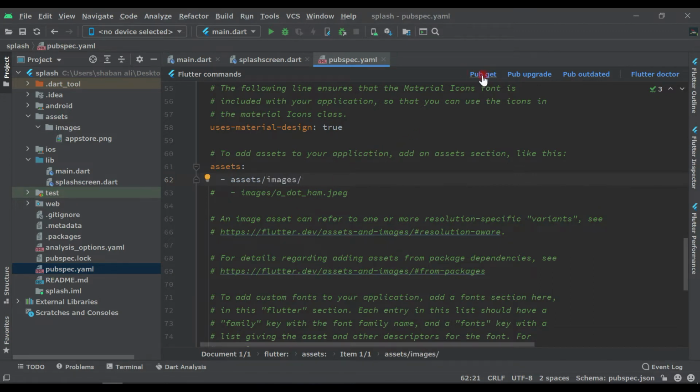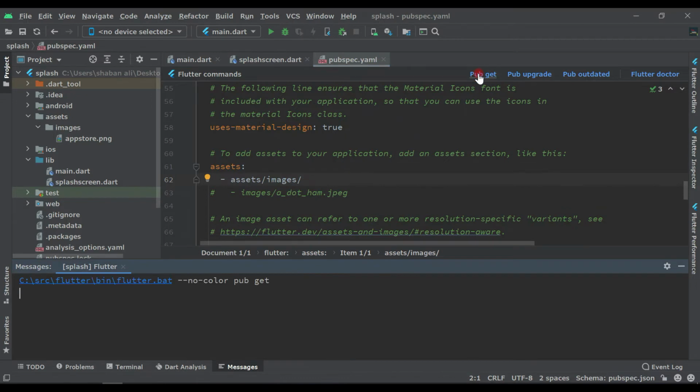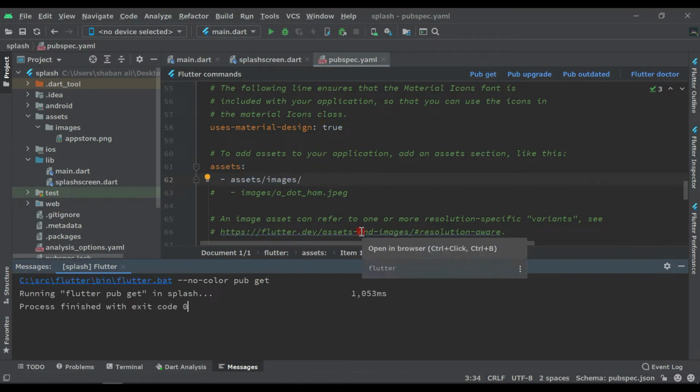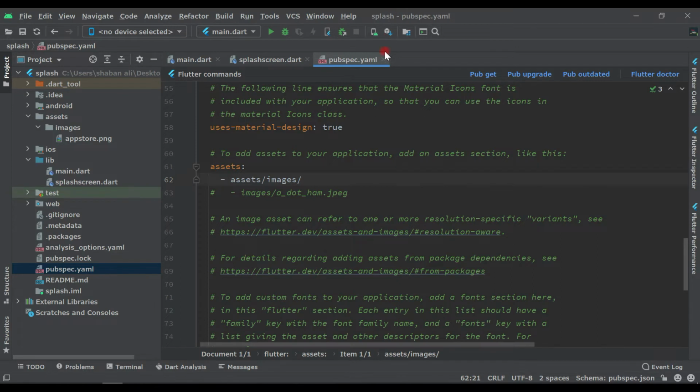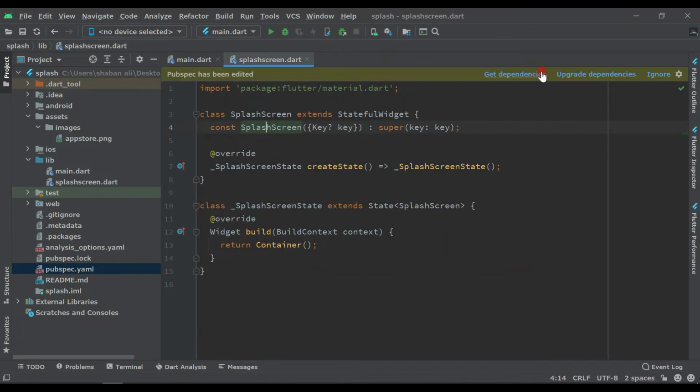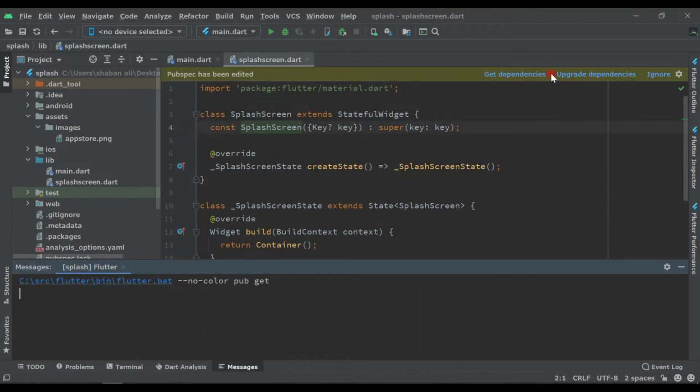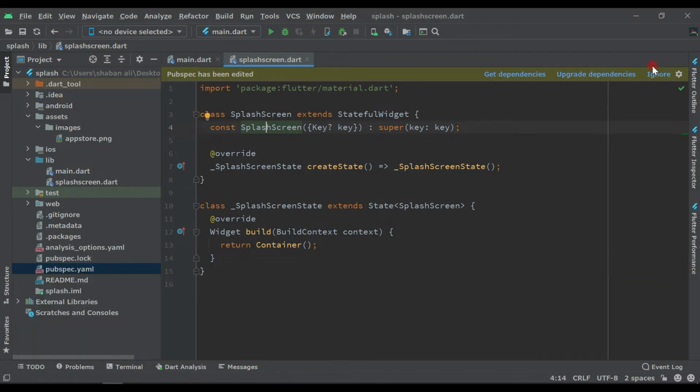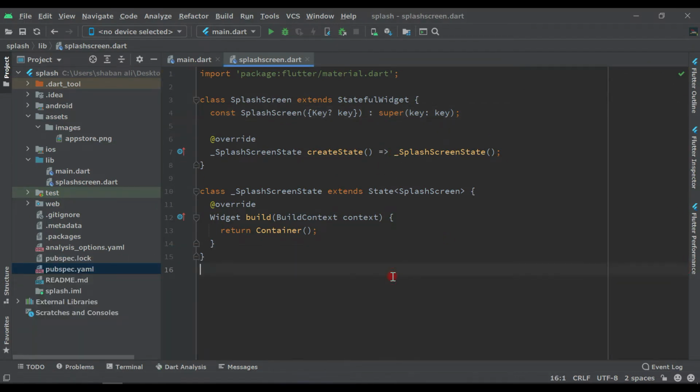Now click on pub get, and it will add the images folder in our project. As you can see, it has been added successfully with exit code 0. Close this, close pubspec. Now click on get dependencies again. Sometimes it's not, sometimes it is, so now ignore this from here. Now we have added it. So let's design our splash screen. First of all, we have to create one function.